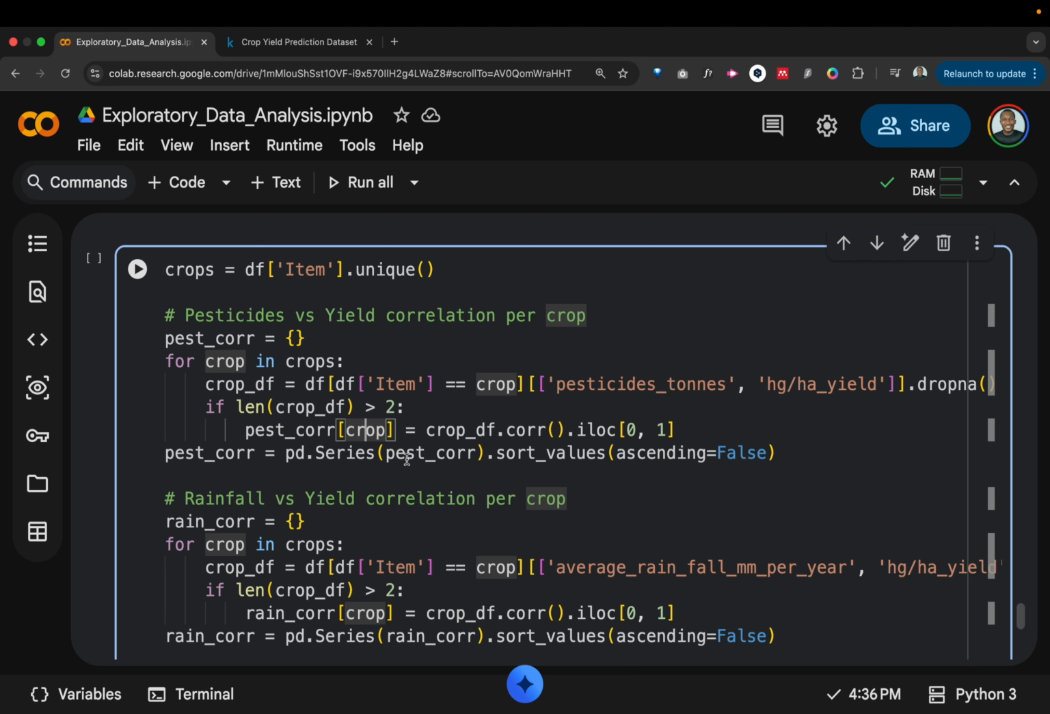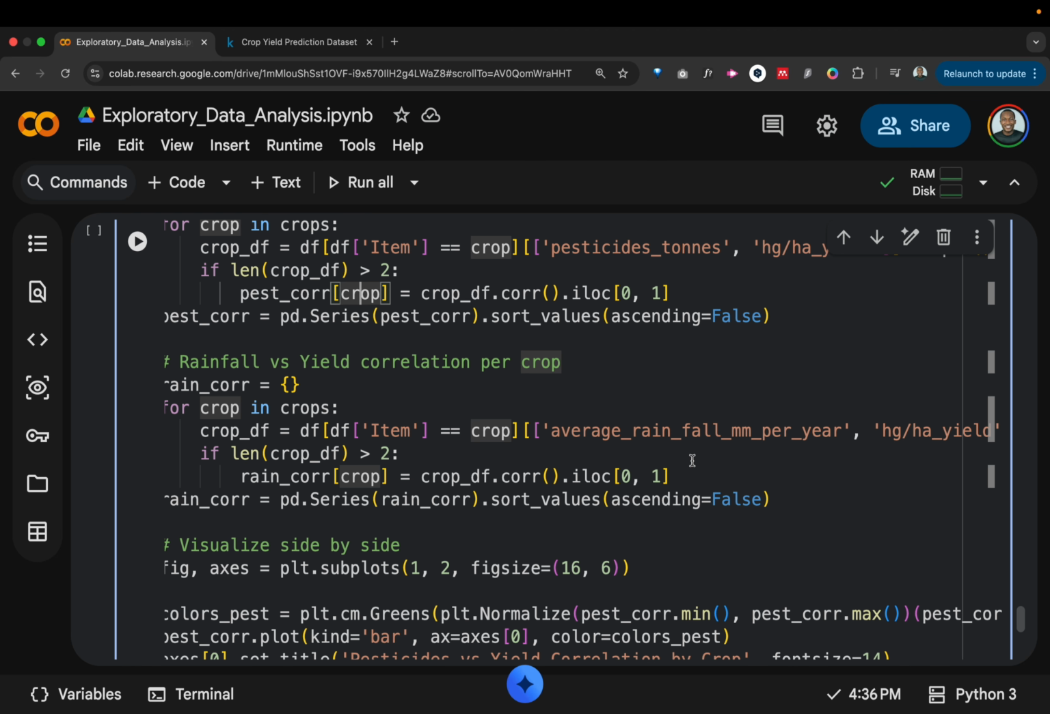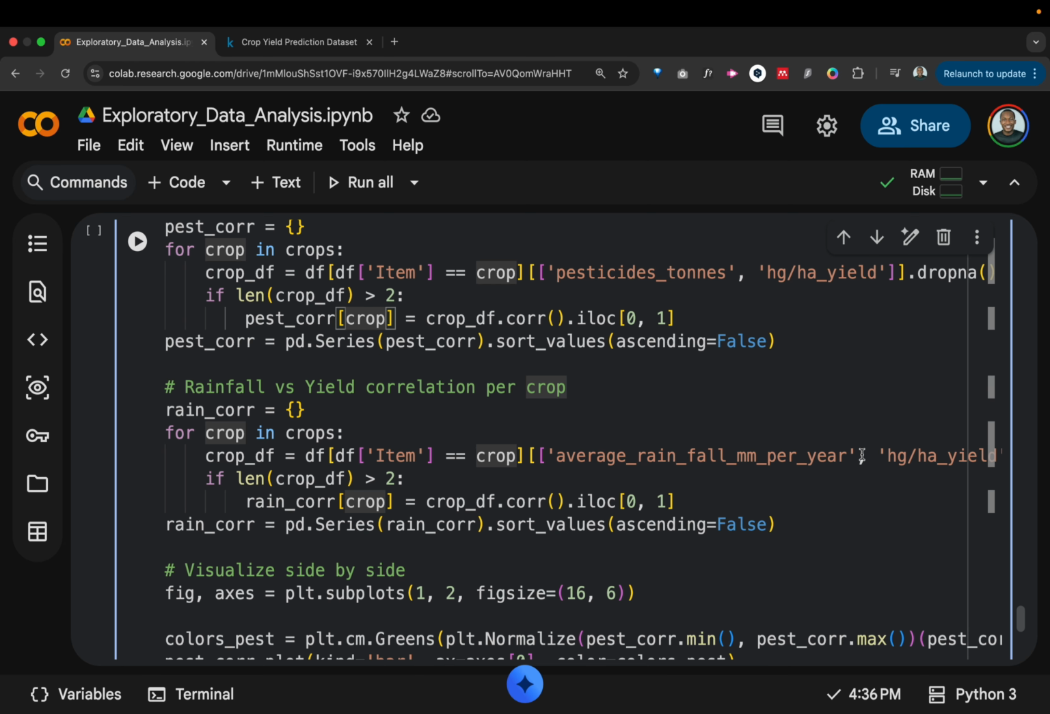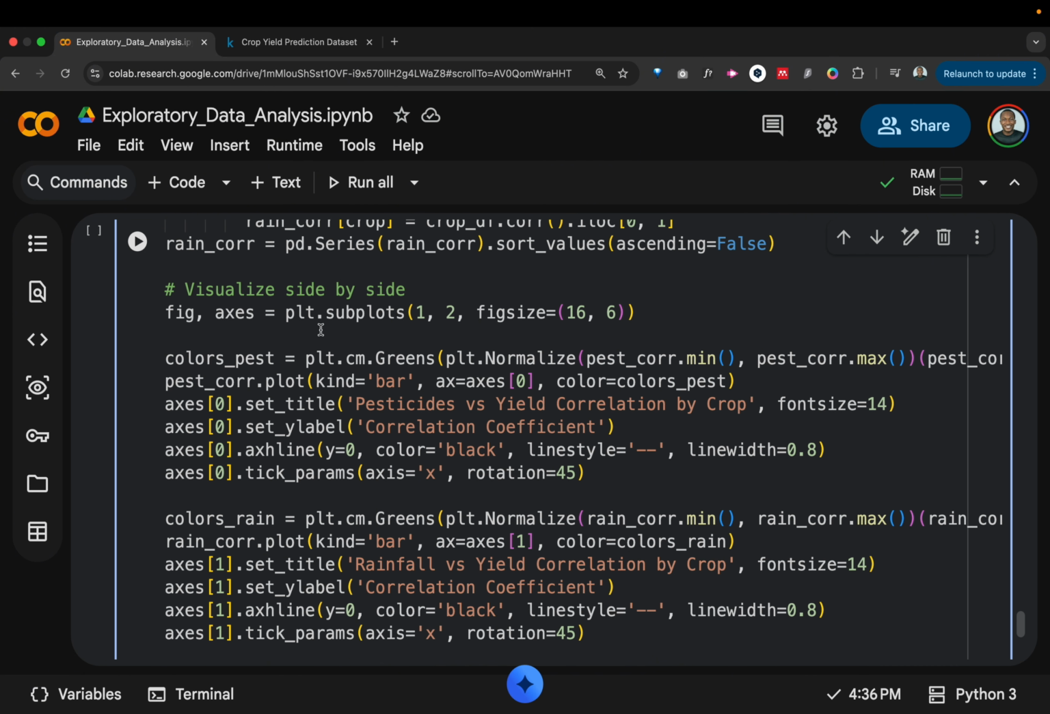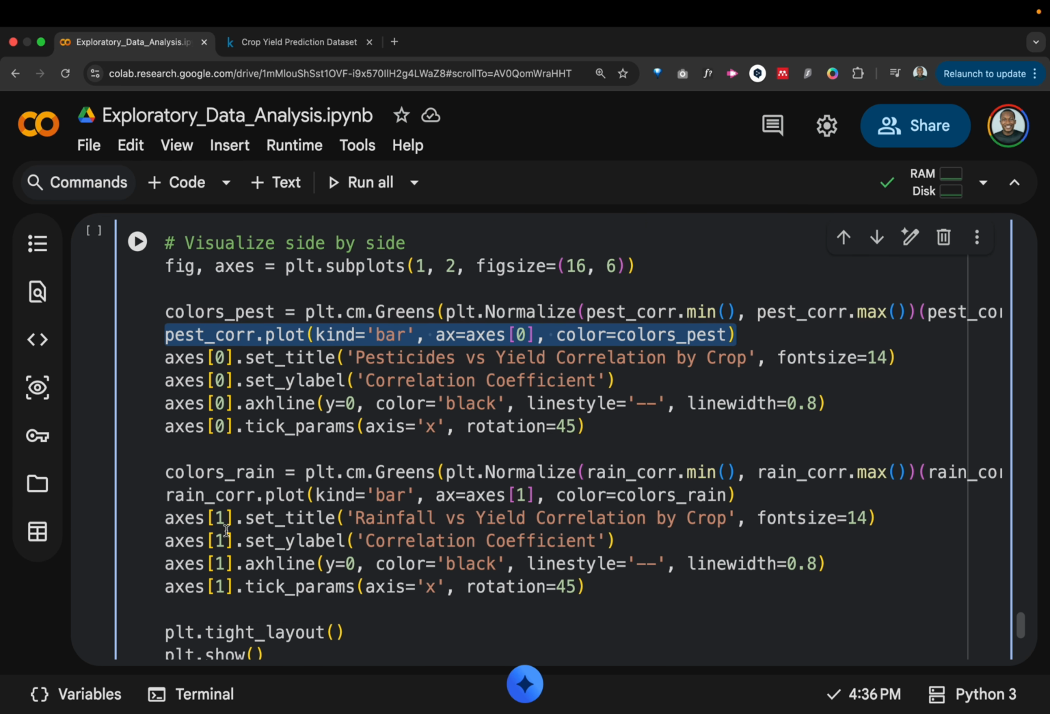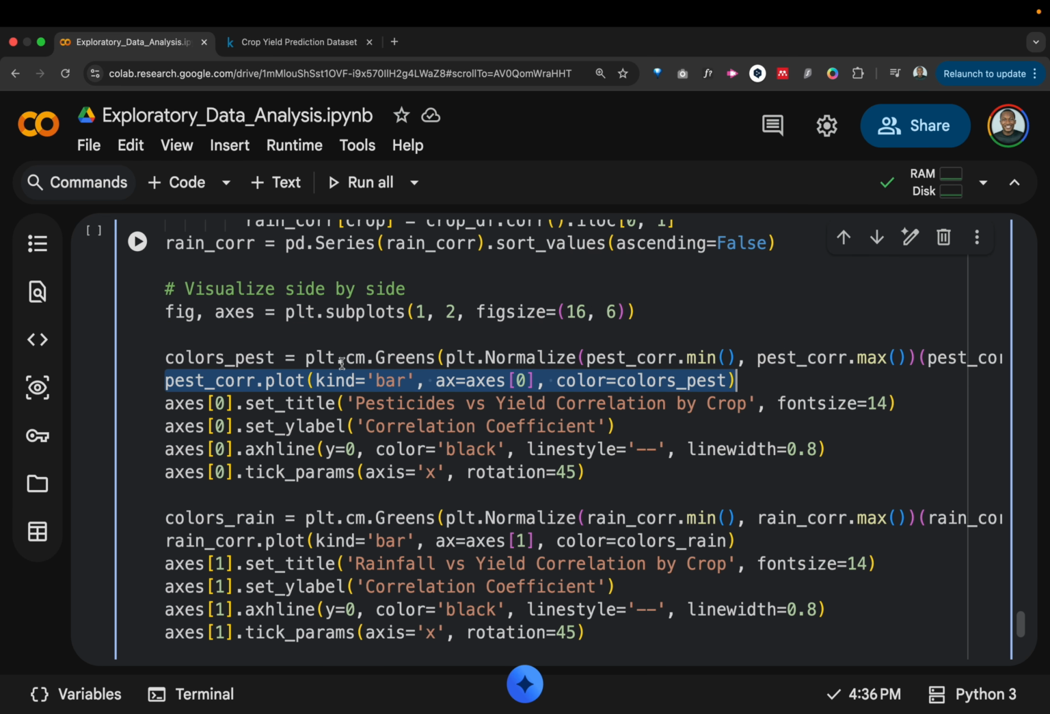And here we convert to a Pandas series and we sort the value. So we repeat the same thing for rainfall. The only thing changing here is the average rainfall, instead of the pesticide in tons. To do the plot, the main thing is this plot line; every other thing is like decoration. We make it a bar plot and we plot it. The axis 0 and axis 1 are just to ensure that we have them side by side, like I've written in the comment here: visualize them side by side.